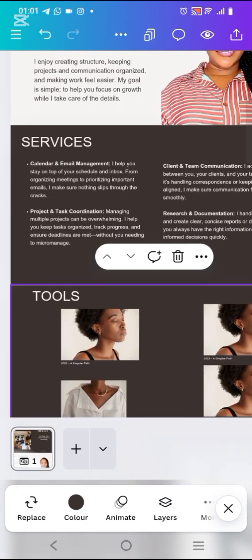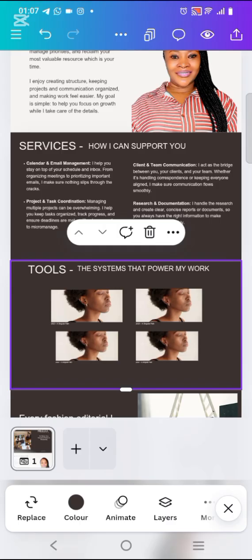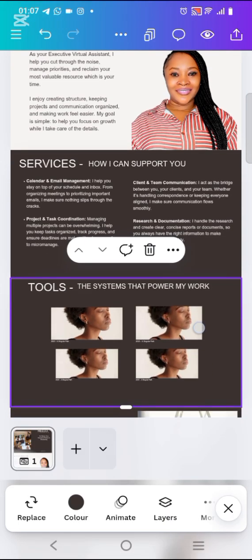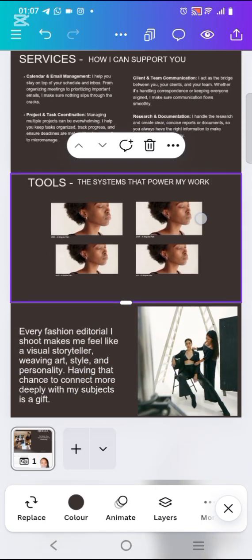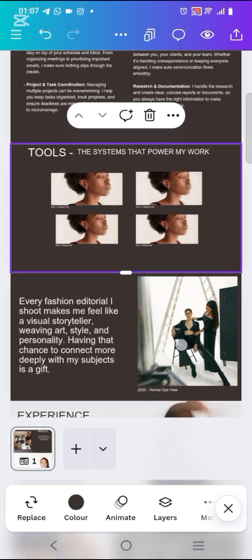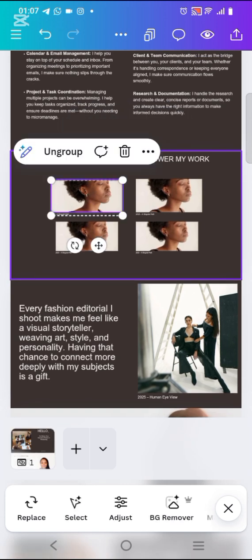I need to attach some kind of subheading to make it interactive, okay? To explain what the next page is. Let me show you. So I've gone ahead to add the subtitles. You can look at services, how I can support you. Then under tools, I wrote the systems that power my work. Good. The systems that power my work. So that is it. Now I'm going to go ahead to add the tools.